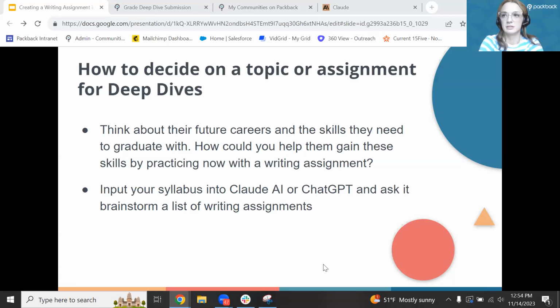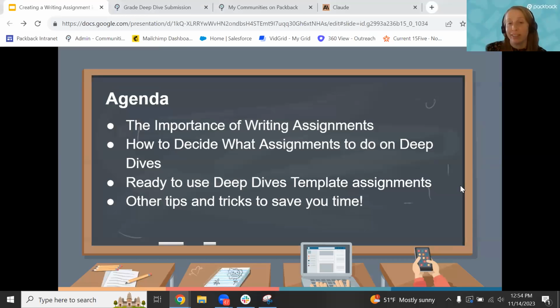Essentially, you can upload a document there. So you can upload a syllabus into Claude AI, and it can analyze it and say, based off of the syllabus, what could be some writing assignments. So that's something that you could also do, depending on what your company or your university policy is. We'll get more into that in a second, using some generative AI to write a writing assignment to save us some time.